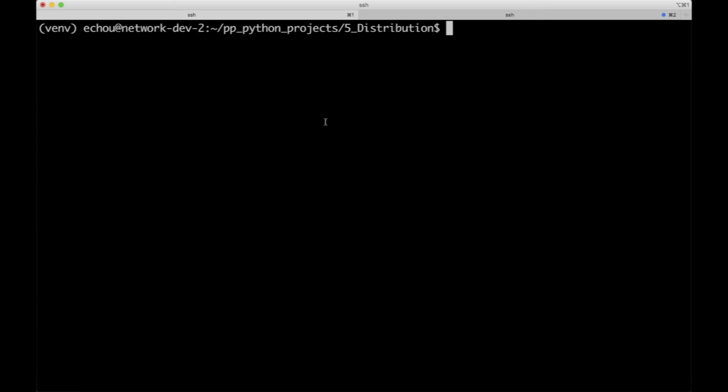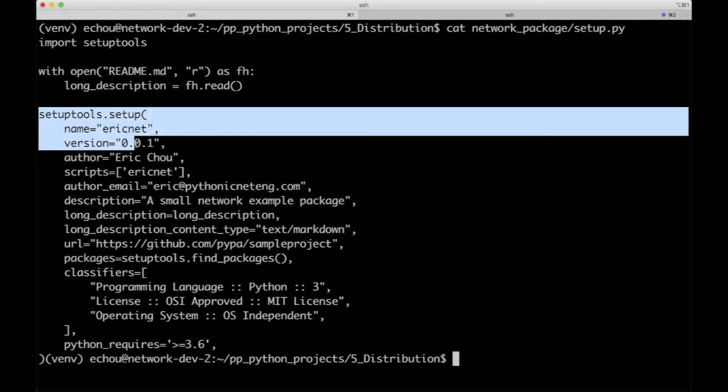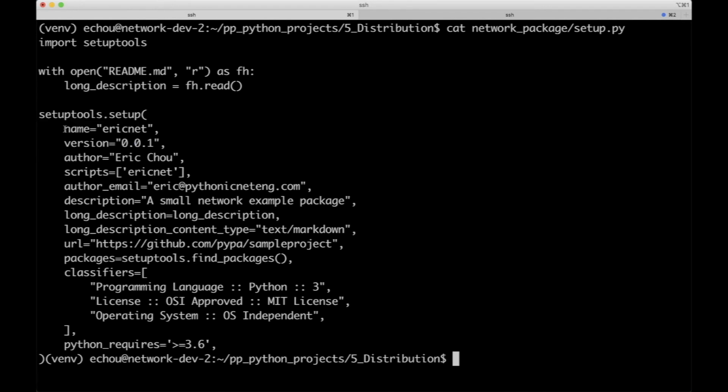To save some typing, I've already copied over the necessary setup.py content. So let's take a look. Network packages, setup.py. It's going to import setuptools. It's going to read the README file, which is empty at this point. The setup file is the most important part, where I am naming the binary, the executable, to be EricNet, and the script to be EricNet. The rest are just descriptions, authors and versioning, and those are mainly needed if you want to upload this to PyPI.